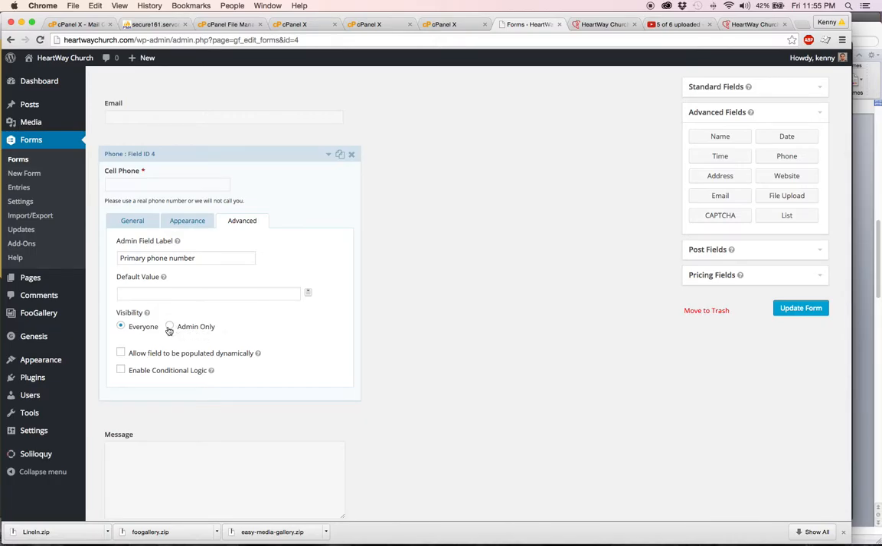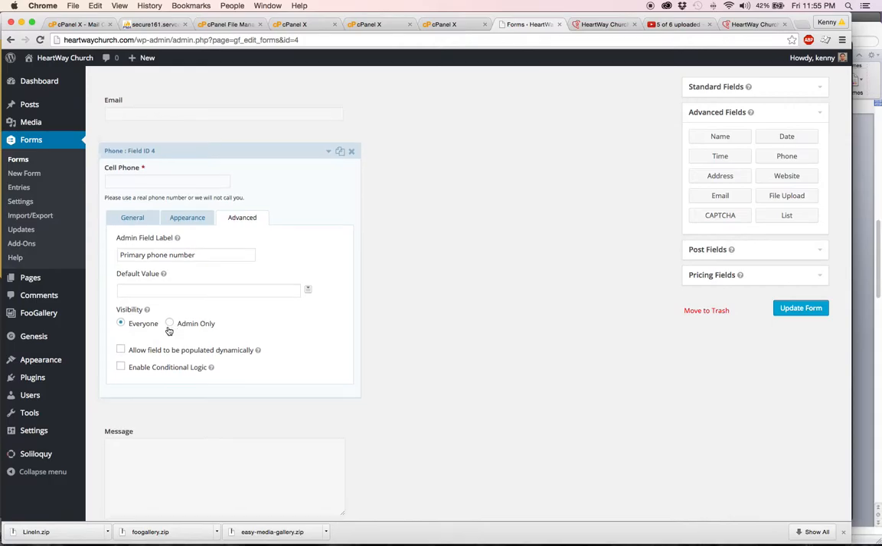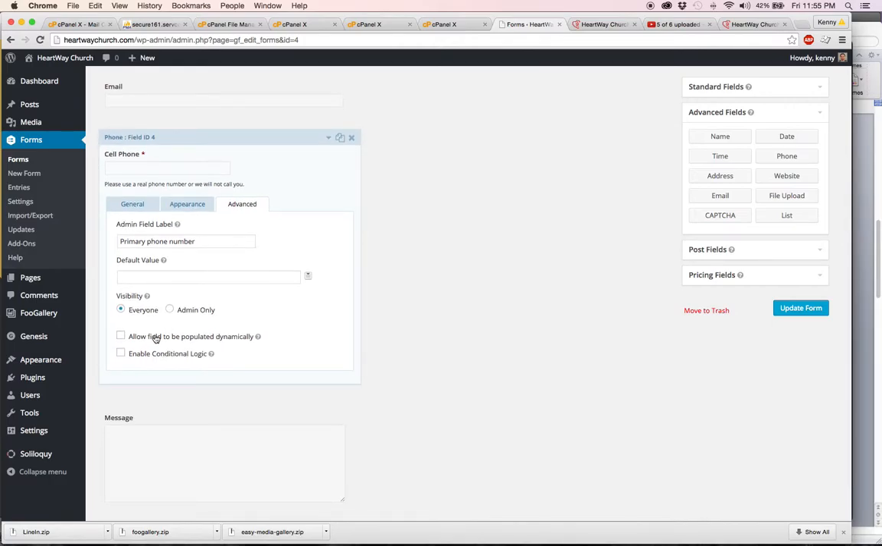Well, for most of the things that you're doing, you want everybody to see it. We're not going to deal with populating fields dynamically. That's probably beyond the scope of what we're doing. Conditional logic, the way this works is that we have different things appear depending upon what someone else has already entered. And we wouldn't really have anything that's a terribly good option for showing this right now.